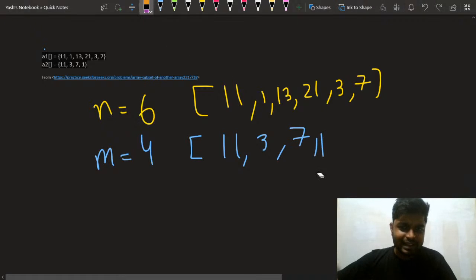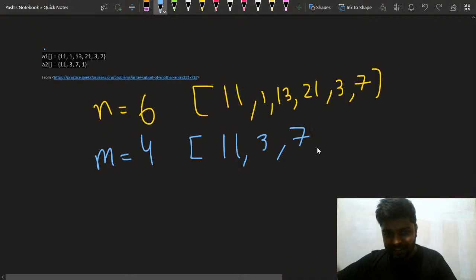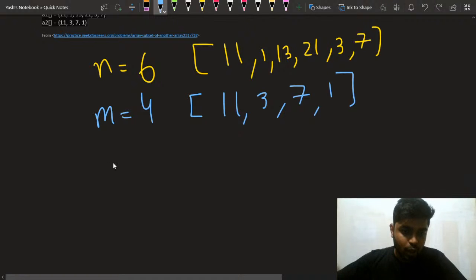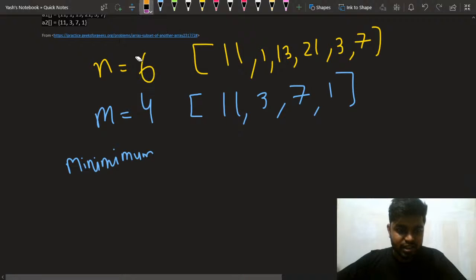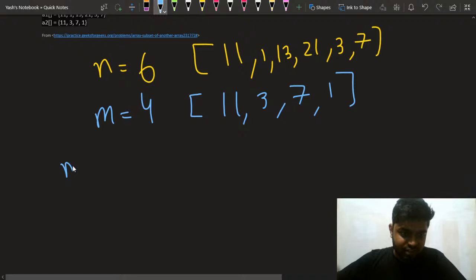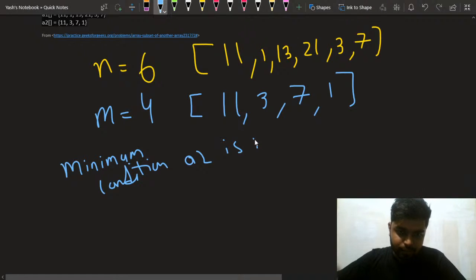So can someone tell me, when can A2 be a subset of A1? What is the minimum condition required such that A2 is a subset of A1? What is the minimum condition such that A2 is a subset of A1?